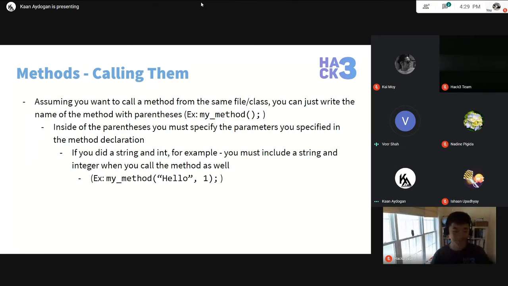You can just write the name of the method with parentheses. So for example, my_method with parentheses, and inside of these parentheses, you must specify the parameters that you specified in the method declaration. So if I said in my method declaration that my method needed to take in 2 integers, then I would have to input an integer and another integer into the parentheses separated by a comma. And here's an example. So if my method used a string and an integer, we would do "hello", comma 1. So that's just one example of how you would call a method.